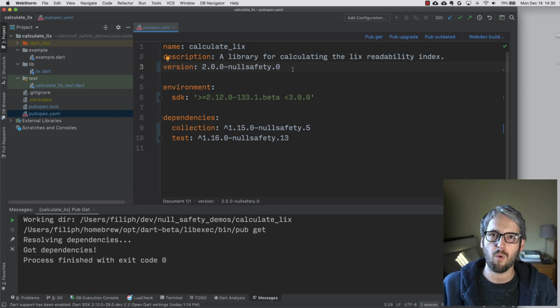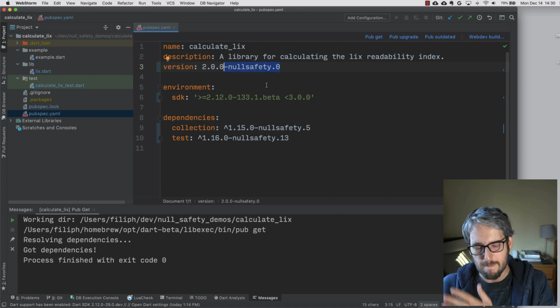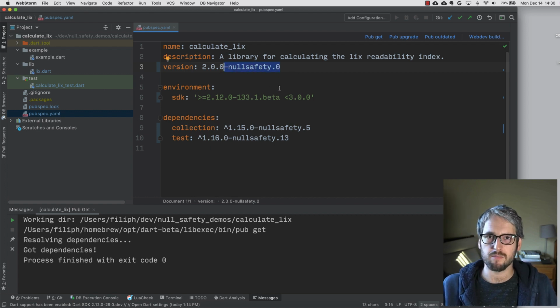The people who are not opting into null safety will not use it. It will not be upgraded for them yet until everyone else is on null safety, and then it can be used everywhere. But yeah, so please use this dash null safety dot number, so that we all can understand that your new code is null safe.